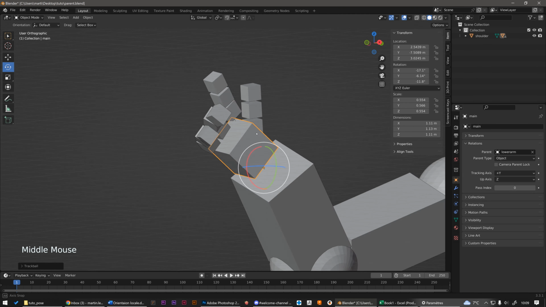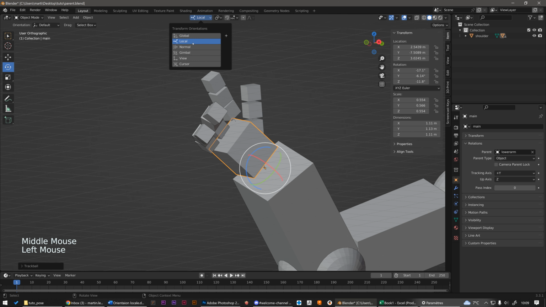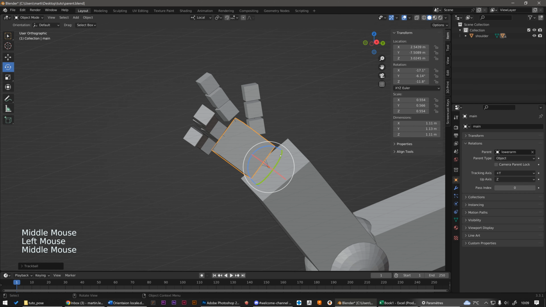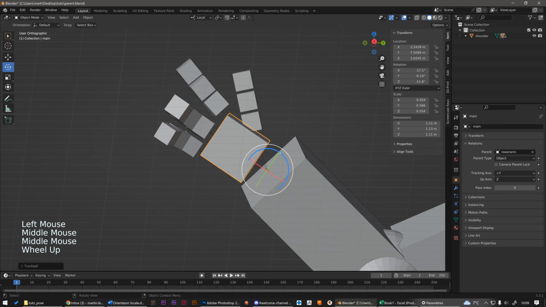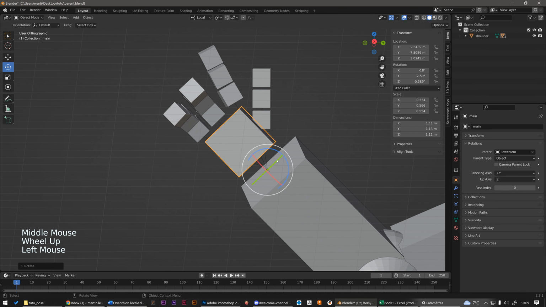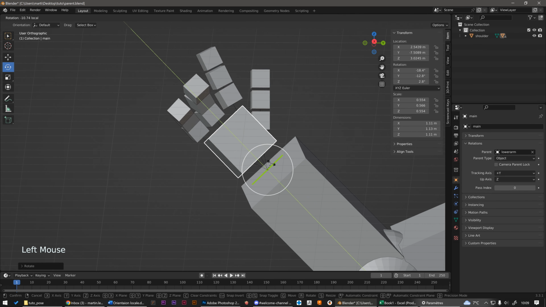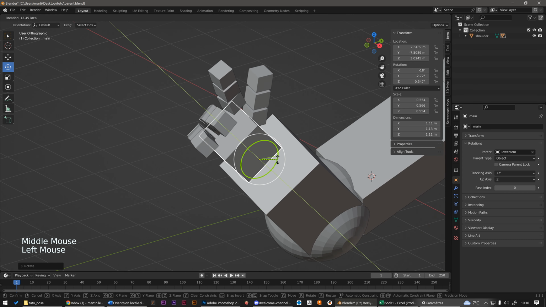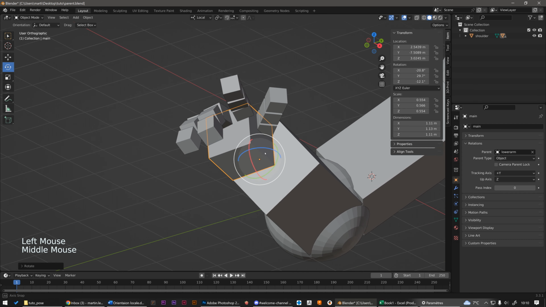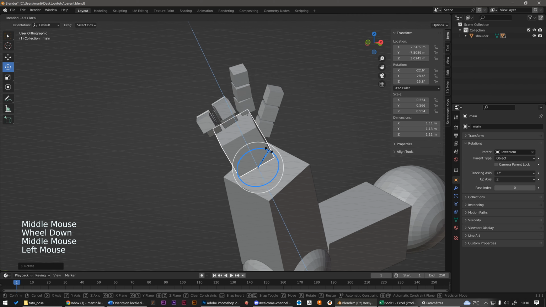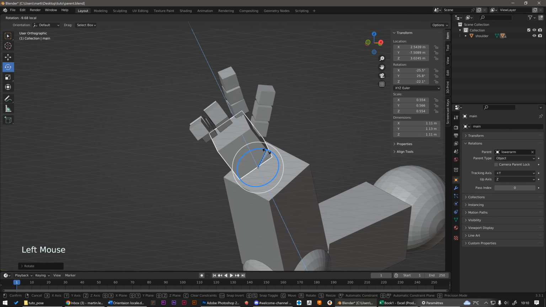But it's better to get used to switching to local orientation. It allows us to do things in order. For example, I start by putting the hand straight with Z. With Y-axis, I orient the hand this way, and then with Z-axis again, I can say hello this way.